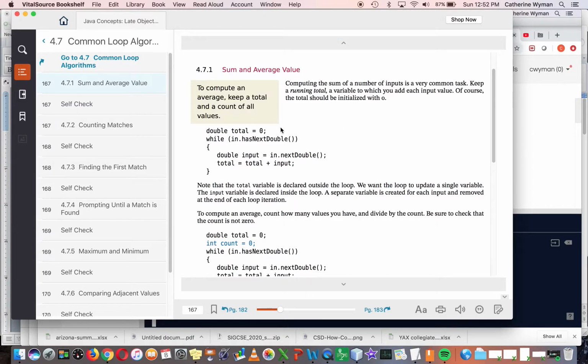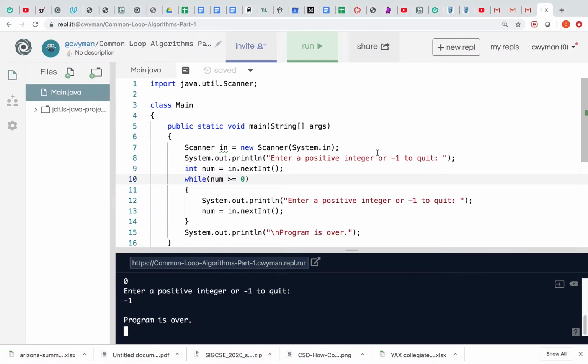This video is intended to show you some common loop algorithms from section 4.7 in our book. And the first ones I want to talk about are from 4.7.1, sum and average. I've already gone ahead and set up a little program here in Replit.